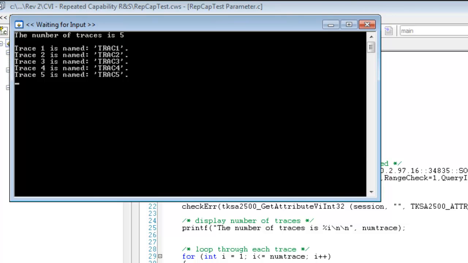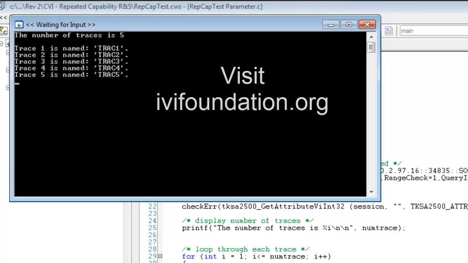This concludes the LabWindows/CVI IVI demonstration on repeated capability. I hope you've been able to see how easy it is to bring IVI drivers into the LabWindows/CVI environment. For additional information, including videos, tutorials, and more documentation, you can go to the IVI Foundation website at www.ivifoundation.org. Thank you.